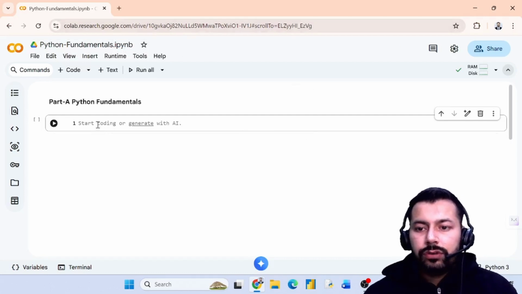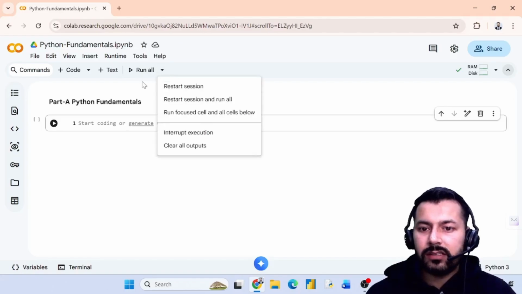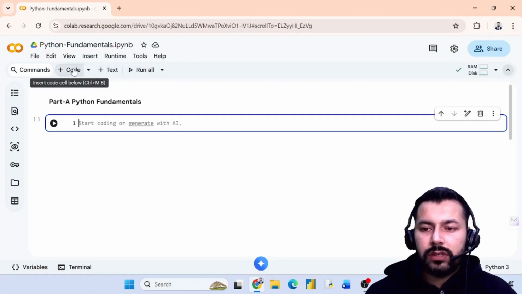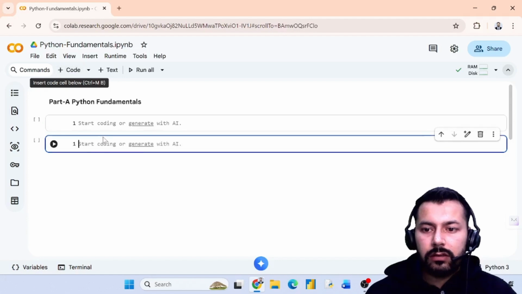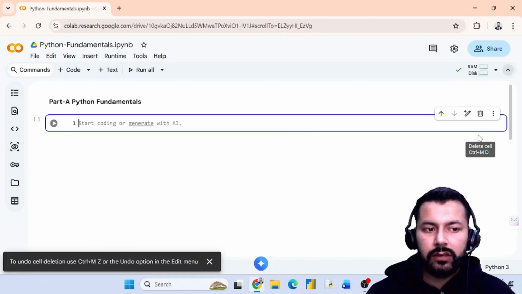Whatever code you type here, if you click on run all, it will run all the code you have written. Otherwise, if you want to restart this complete session, like if any error occurs, if you want to restart fresh and run all the code you have written, you can click on run all. This one I have already told you, it will create the coding cell and the text cell if you want to write any message. From here you can delete it.